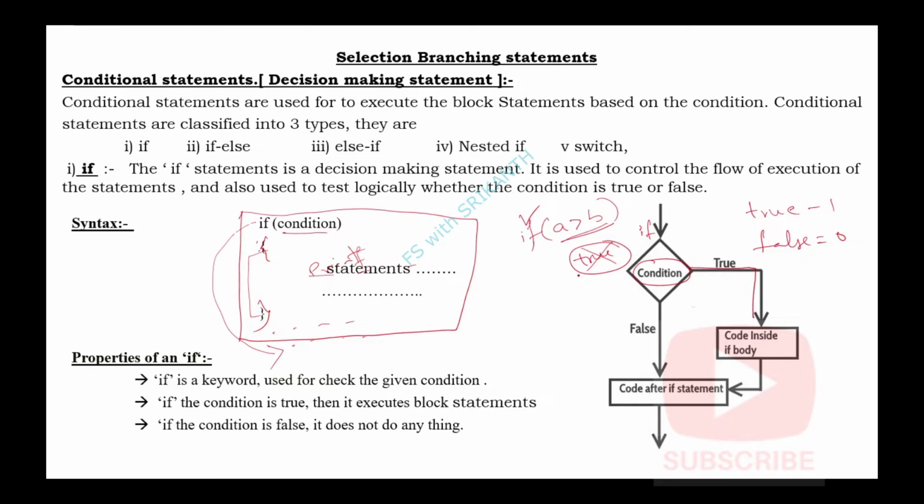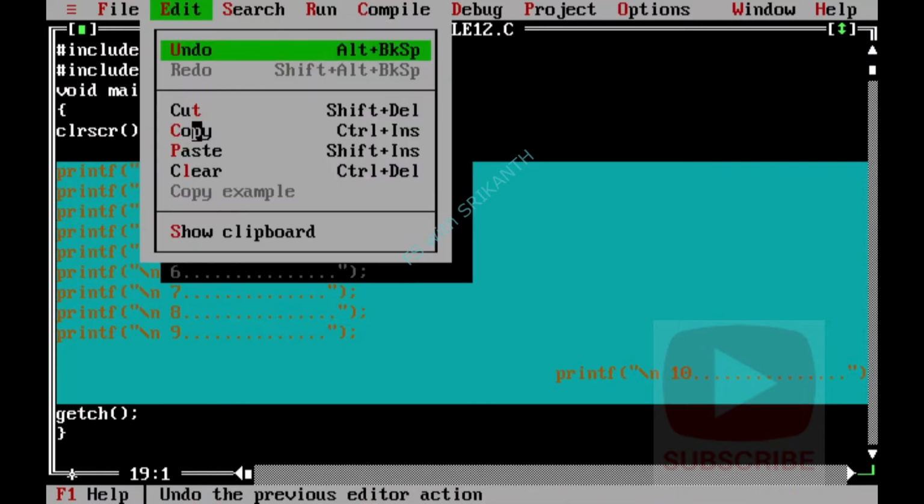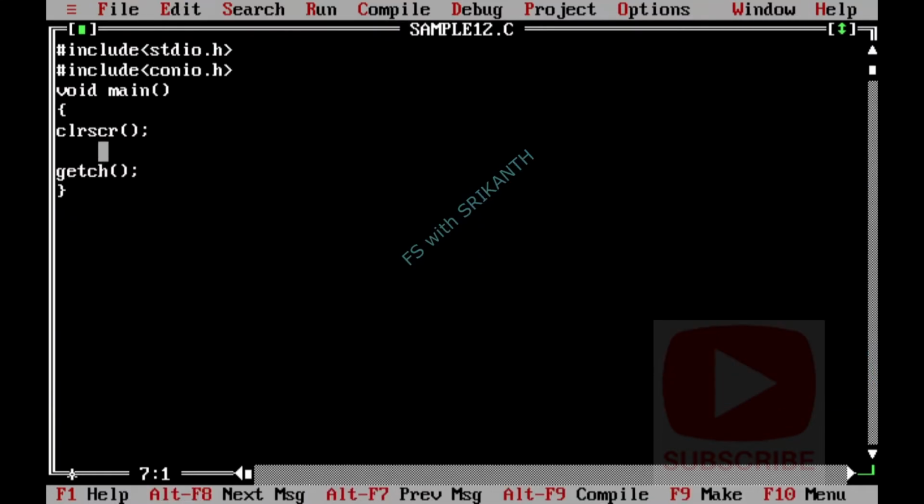Now I want to write one sample program. You ask, sir, in the if condition, it checks the condition, right? If the condition is false, what happens? It doesn't do anything, right? One program I want to write here, just clear, and this is our program.